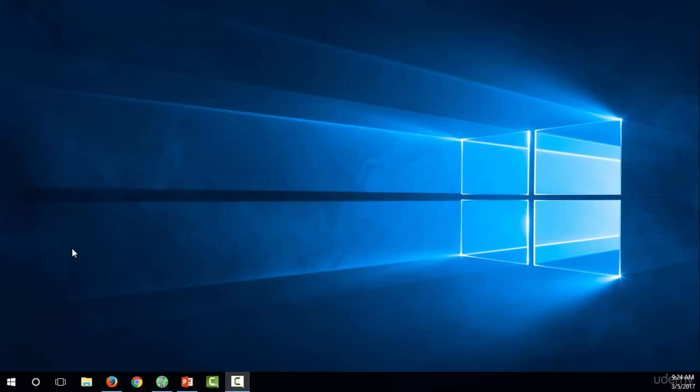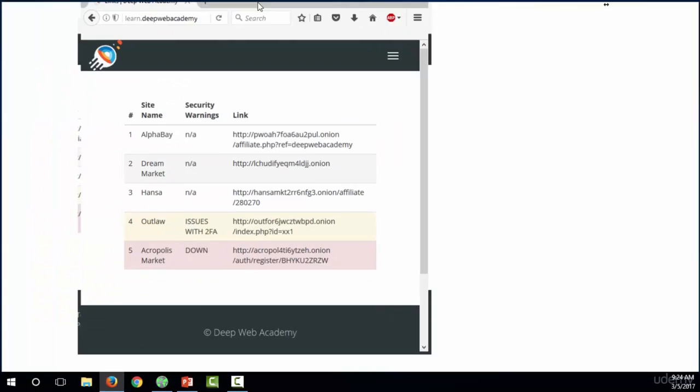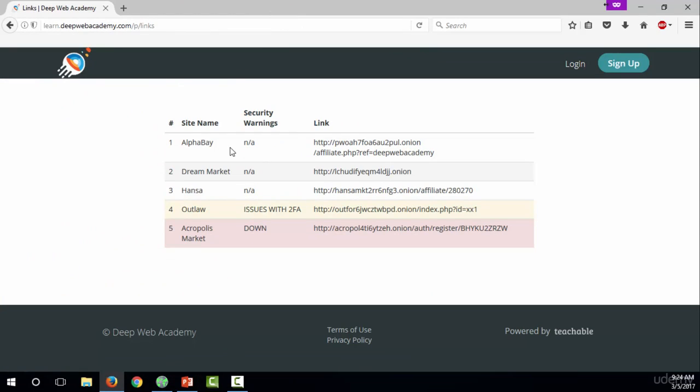And back over here on the desktop, we're going to first start by going to our Firefox browser here. I have pulled up a page from Deep Web Academy that has some links to the popular darknet marketplaces. These are some of the most popular. You can also find links to marketplaces on a lot of other sites. You can just Google them and you'll find a lot of different links. So you can start off here.